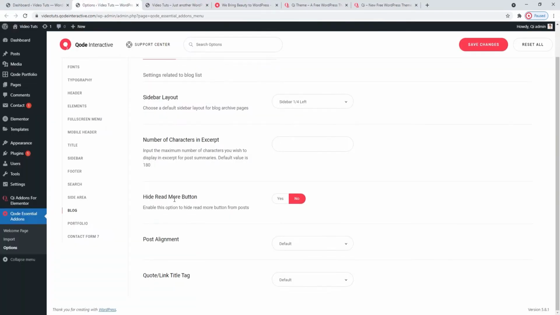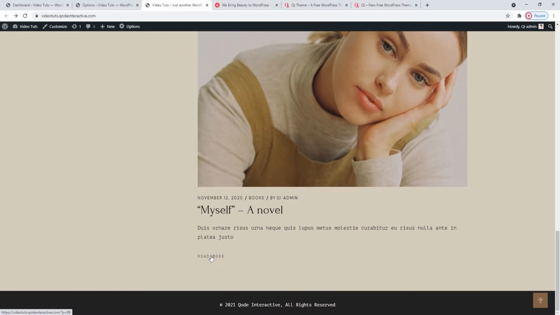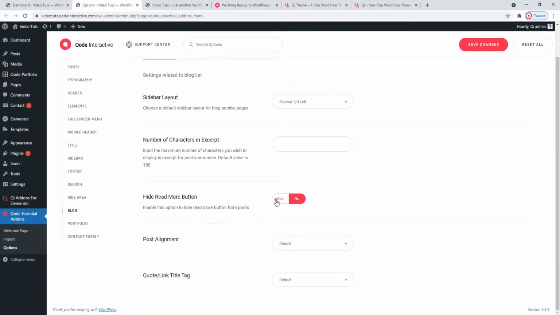Then we have the Hide Read More button option. The button in question is this. And we have one of these for each post. Clicking on them opens the post single. If you like, you can turn it off.